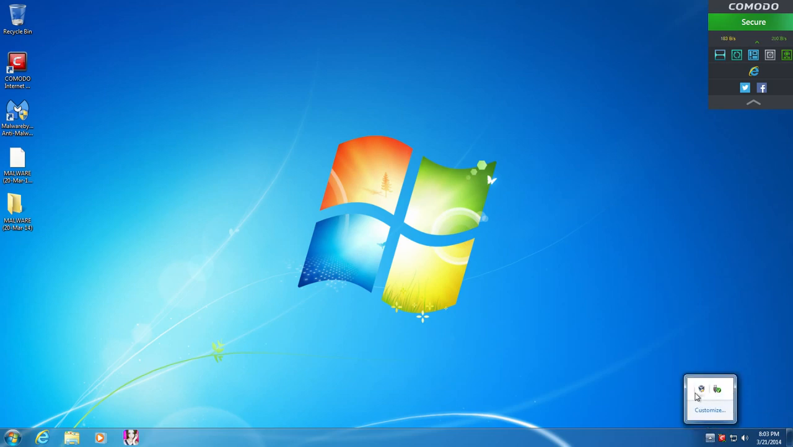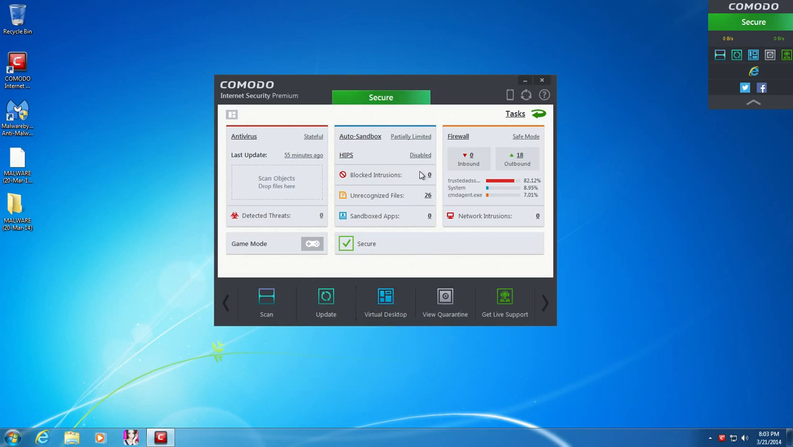Okay, so it looks like this icon is not popping up anymore. So that's quite interesting. It looks like it may have prevented that from installing fully, and so far we have 0 blocked intrusions. So that's pretty good.